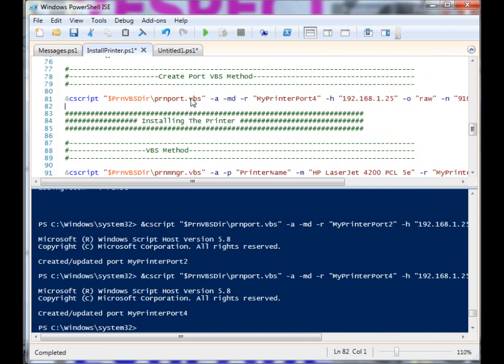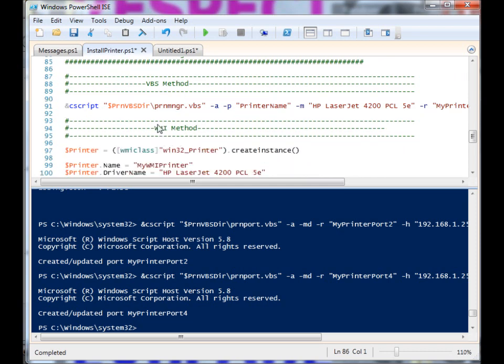So now we have a driver installed on our system. We can see that the driver is installed. We have a port installed on our system. We can see that the port is installed. Now we just need to install the printer. So there's another printer script that you can use for that.